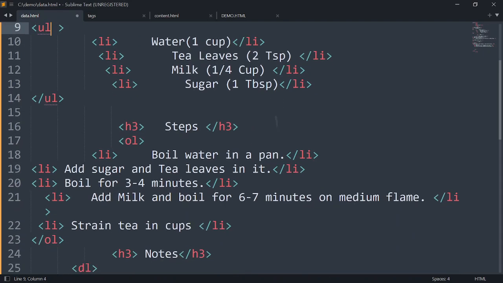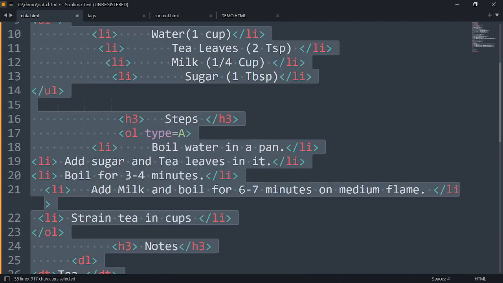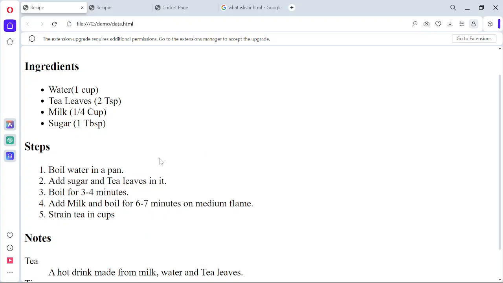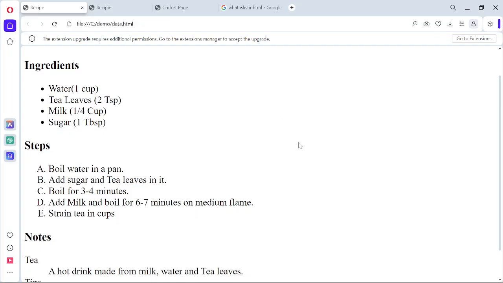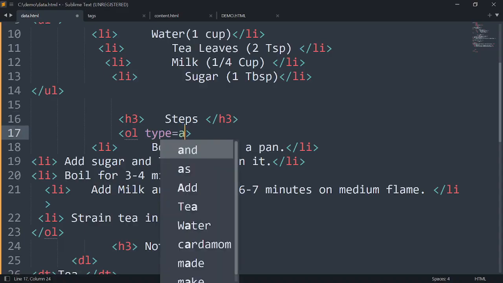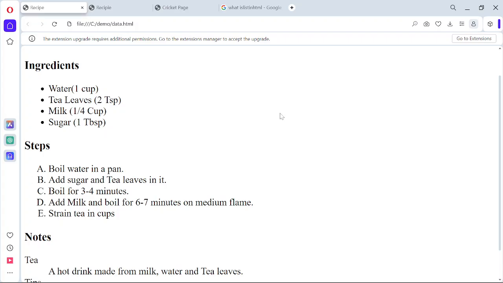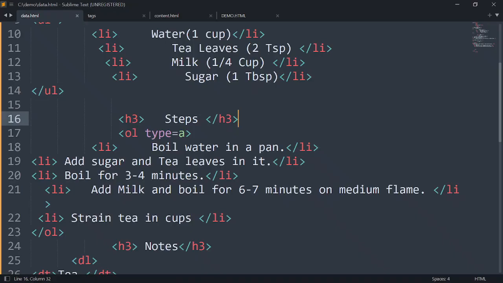Now for the ordered list, say I write type is equal to a. I save this page and see what happens. My page hasn't got saved. So see, now my steps are coming like this, A, B, C, D, E. This is capital A, so it was capital A, B, C, D. Now I have put the small a. So it is coming a, b, c, d, e in small case.